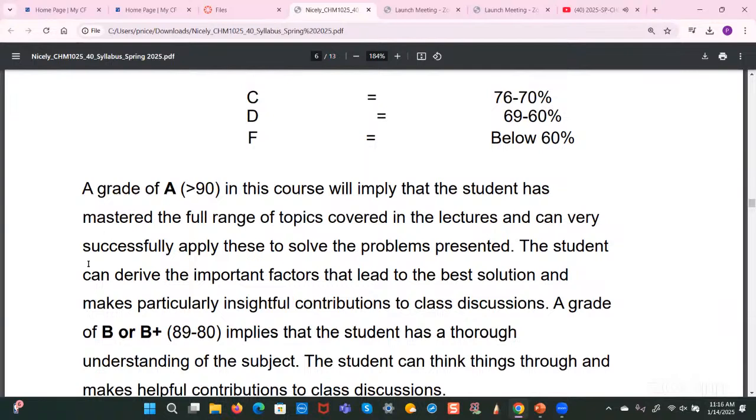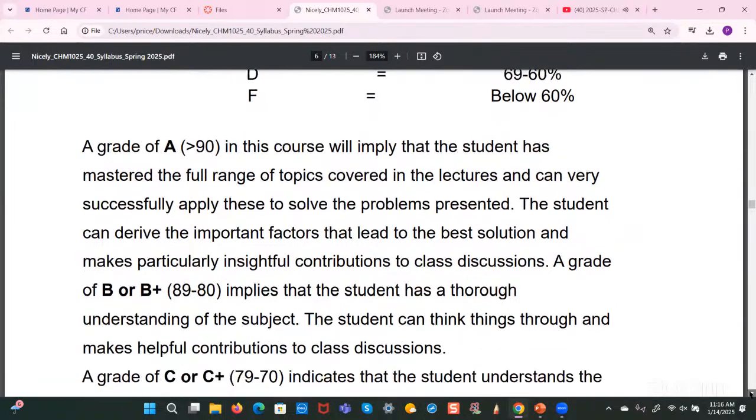The student can derive the important factors that lead to the best solution and makes particularly insightful contributions to class discussions. And it gives you some other information concerning the other letter grades. So you need to understand that basically when you complete this course, the grade represents what, in my opinion, would be what you have gained from this course.